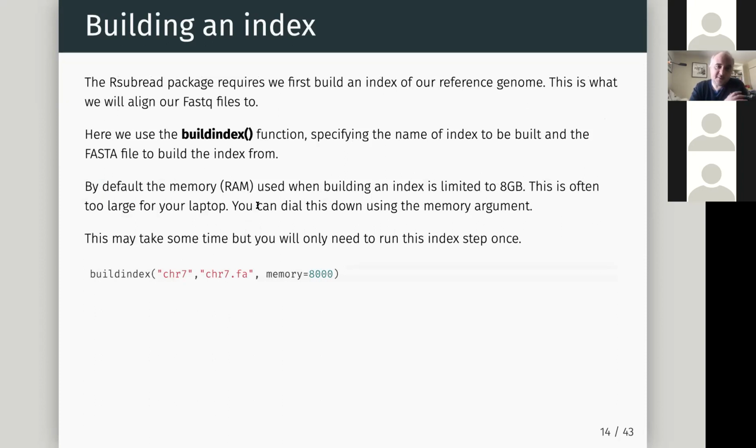So the R Subread package requires we first build an index of our reference genome. In fact, most aligners do this. FASTA is great for us to read. You can index it. I haven't actually mentioned that, but you can index FASTA files and make FAI files.